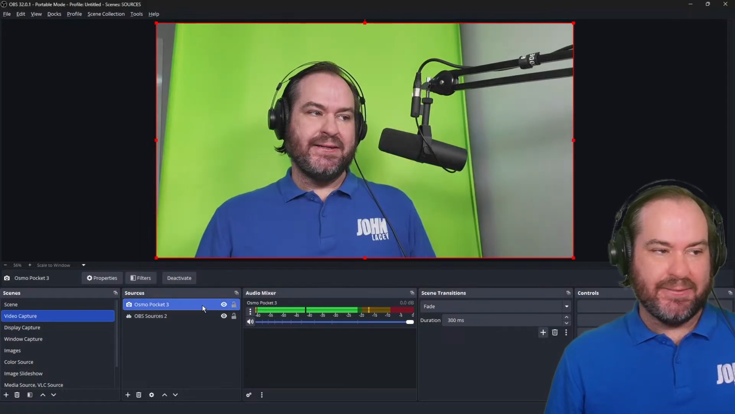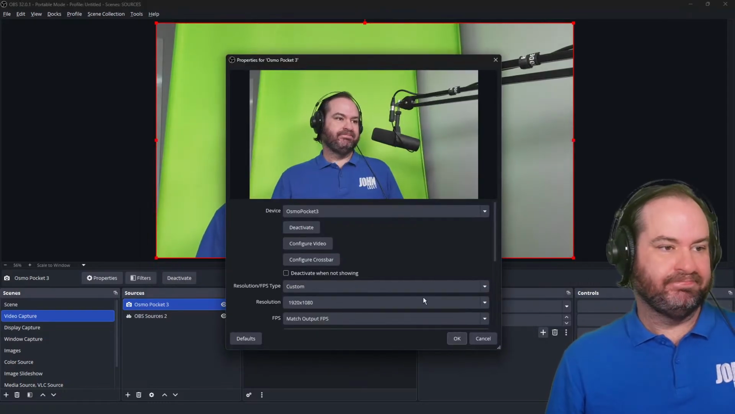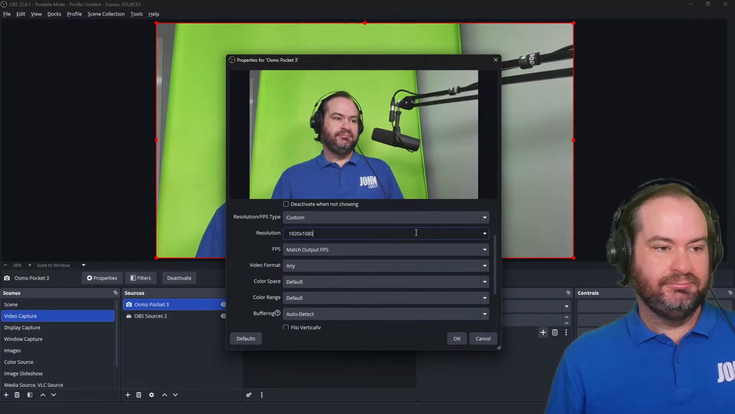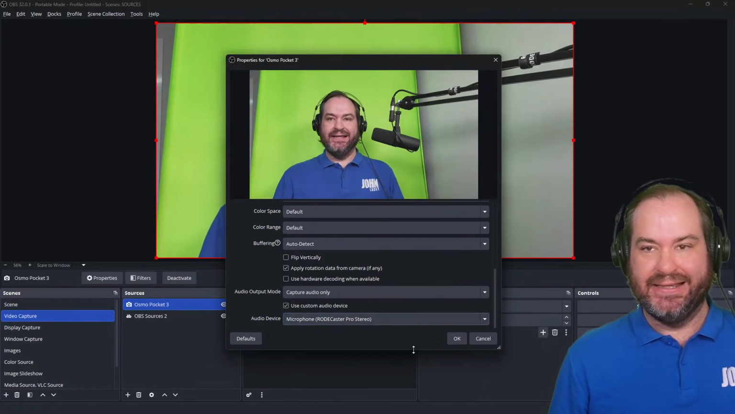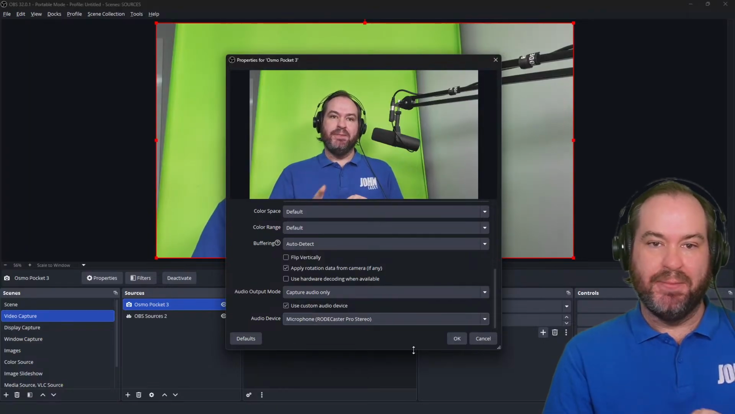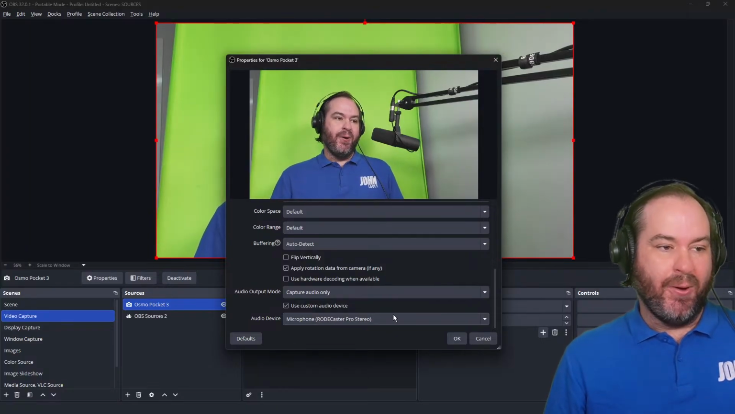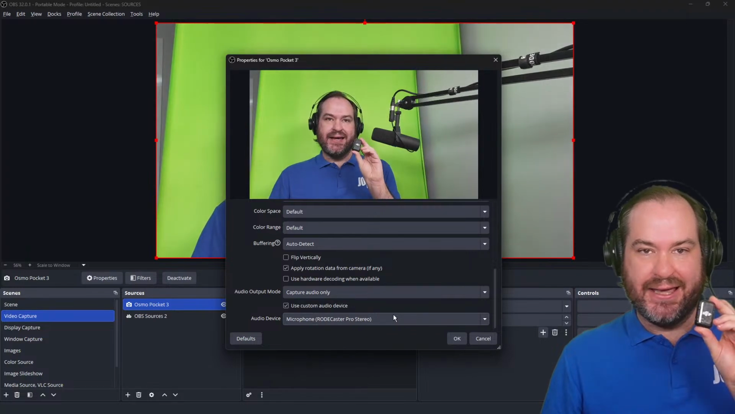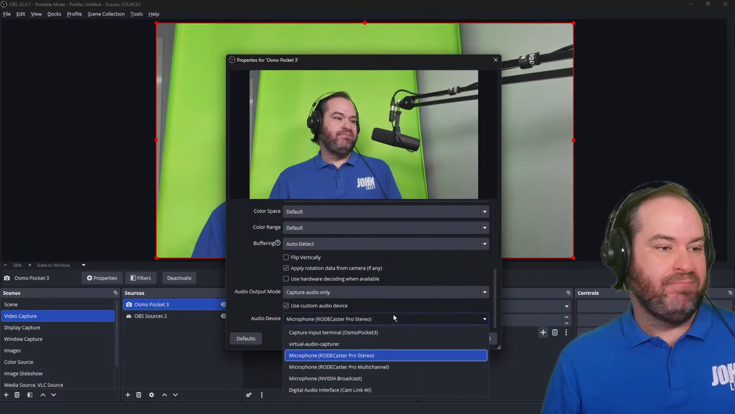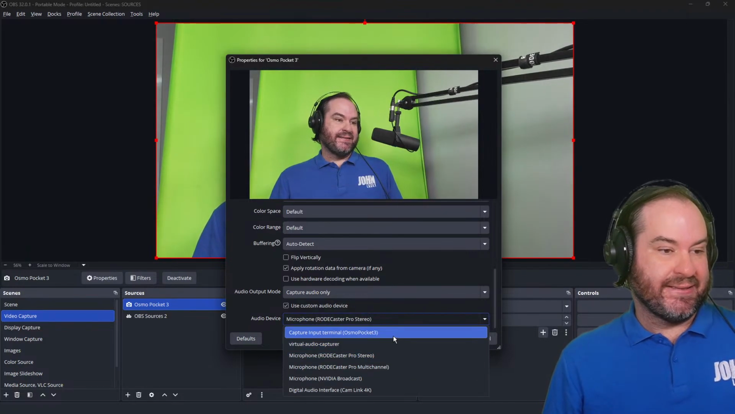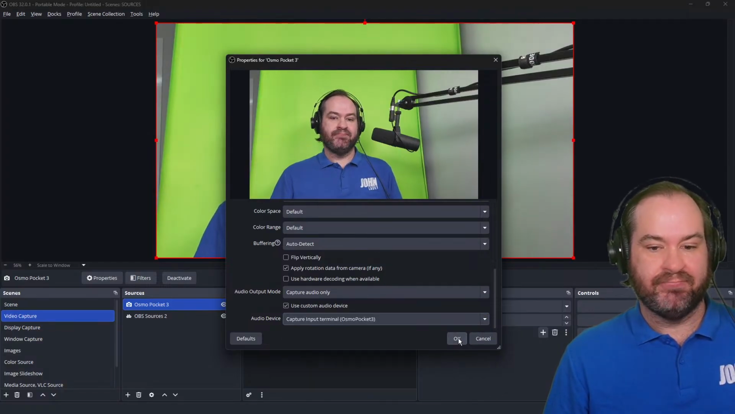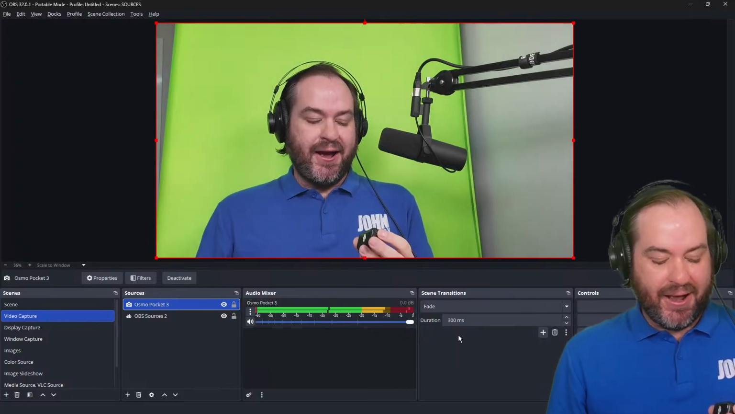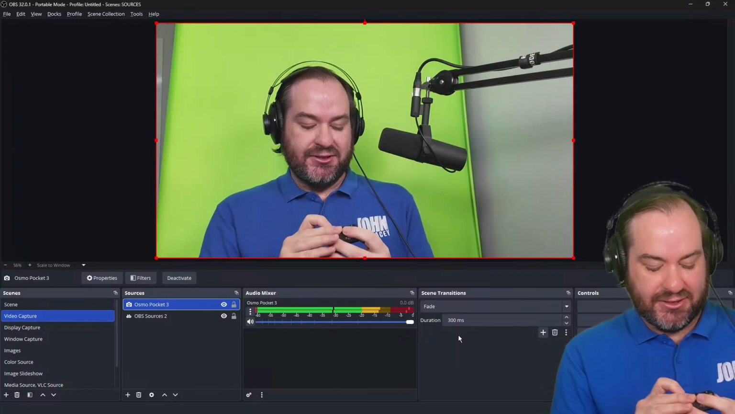But if I go back to the properties of the Osmo Pocket 3, if I did want to use the built-in audio from that, and that could be either literally the audio built into the camera, or it could be the wireless mic if you're choosing to use that, I just need to make sure that I select input, capture input terminal Osmo Pocket 3. And I haven't tested this, but let's actually just turn this on.